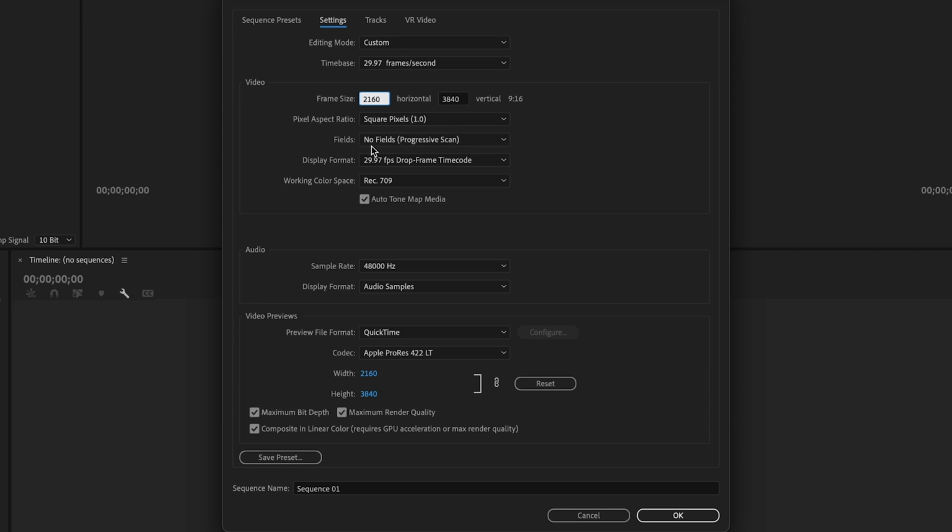Make sure it's square pixels. You don't need any fields. I keep the display format the same. You'll want to use Rec 709 for the color space. Audio, I keep it at 48,000 Hertz. And preview, I use QuickTime and Apple ProRes. So then you can name your sequence. So we'll just name that export settings.